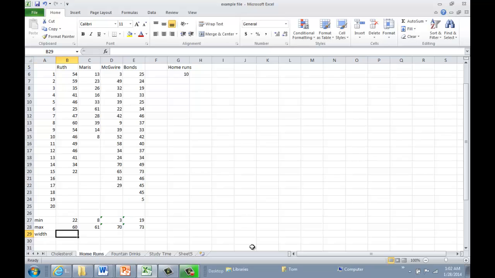So let's say we're going to compute width here. Left parenthesis, I'll take my max minus my min, close the parentheses, divide by, let's say we'd like around 6 bars in our 6 categories here. 6.33 is what we get here, and we can copy that all the way around.